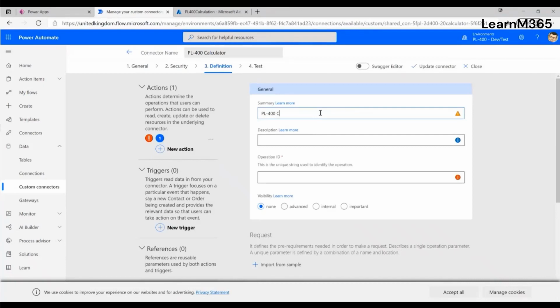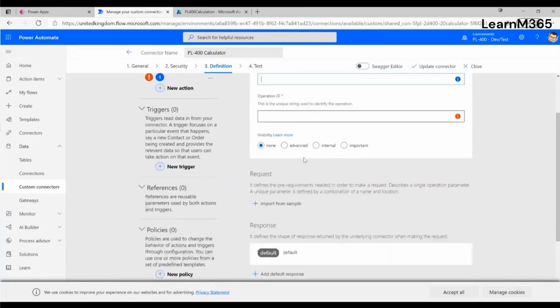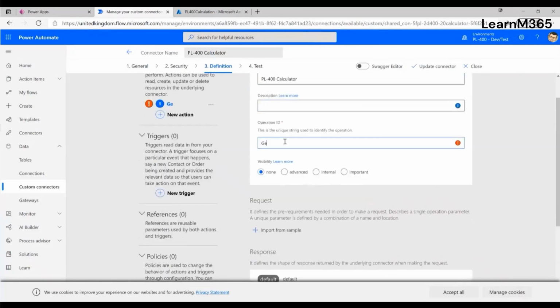So in this case, it's going to be PL400 calculator. Typically, you want to make sure you put a description in. We won't bother in this particular case. I'm just going to call this particular operation get required CPM, like so.